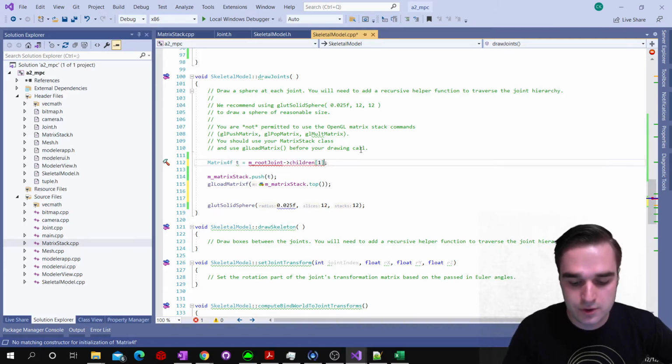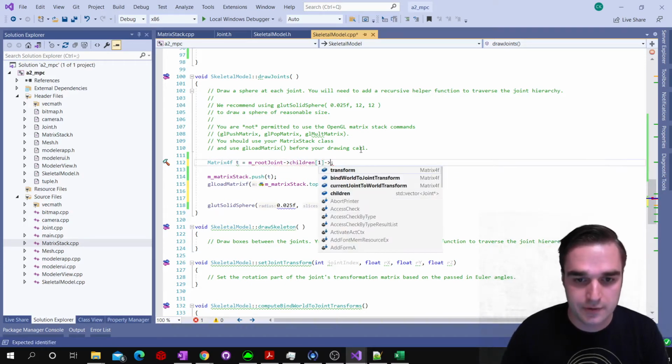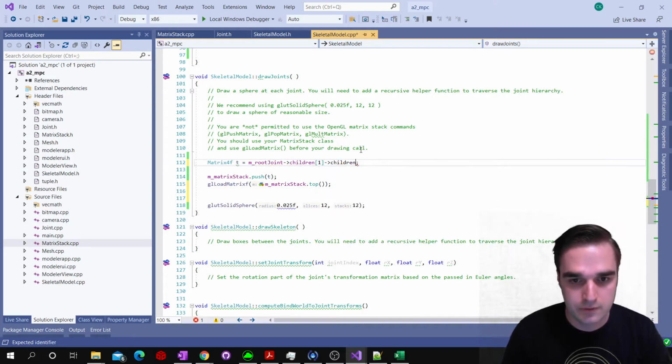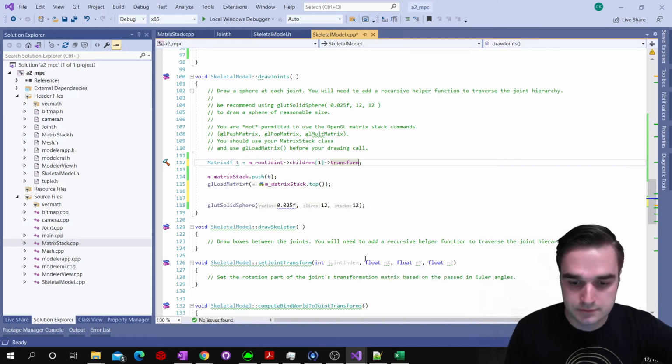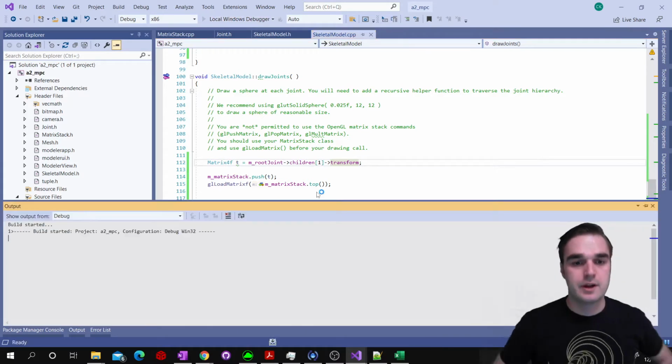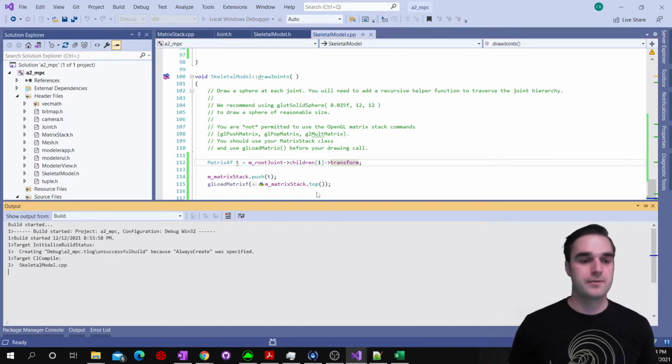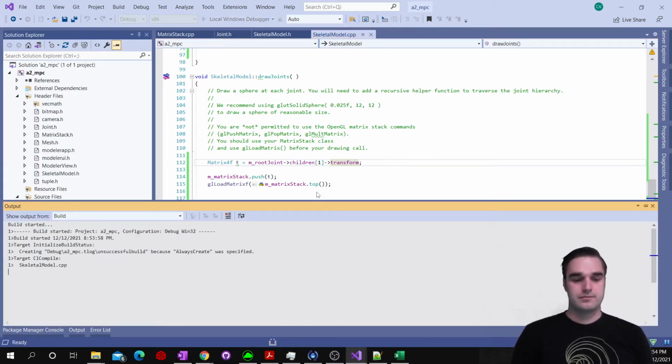So I'm going to get the first child, and I'm going to get the first child's transform. Oops, sorry. Children transform. There you go. All right, and let's see what this looks like. So I'll hit play. Now instead of doing the root joint, we're just going to the first child of the root joint.